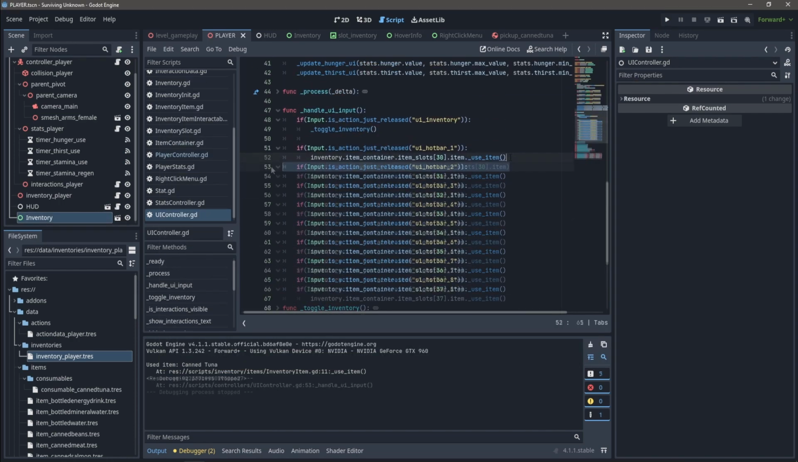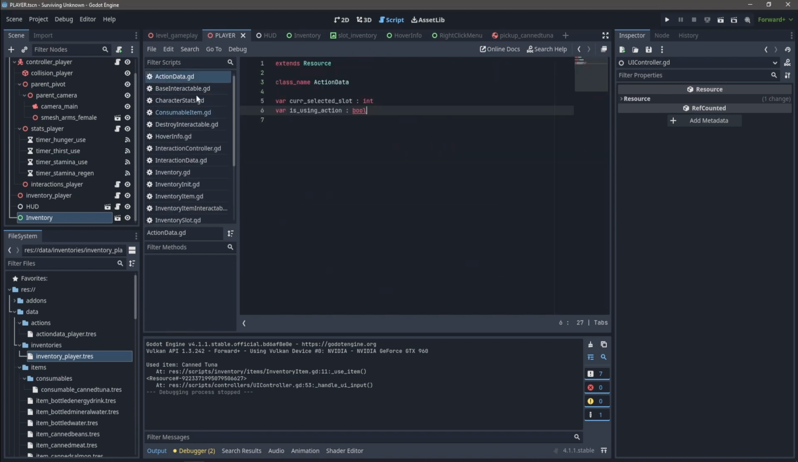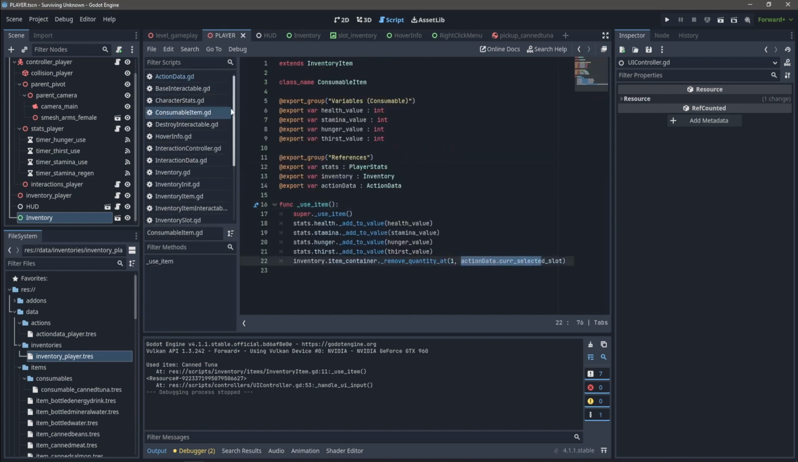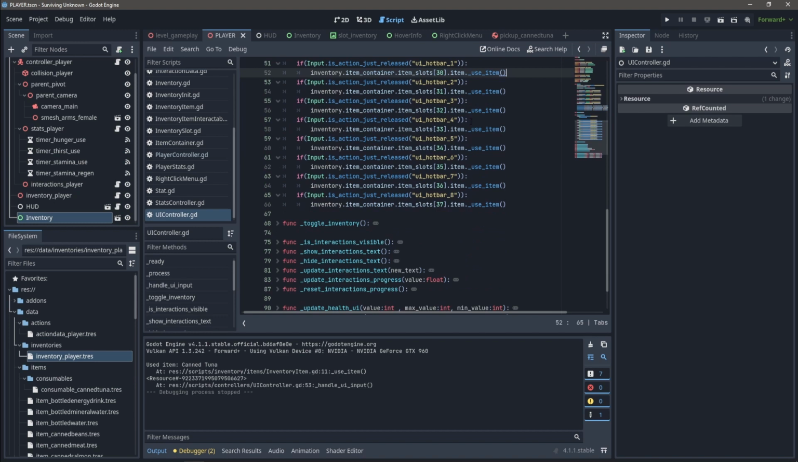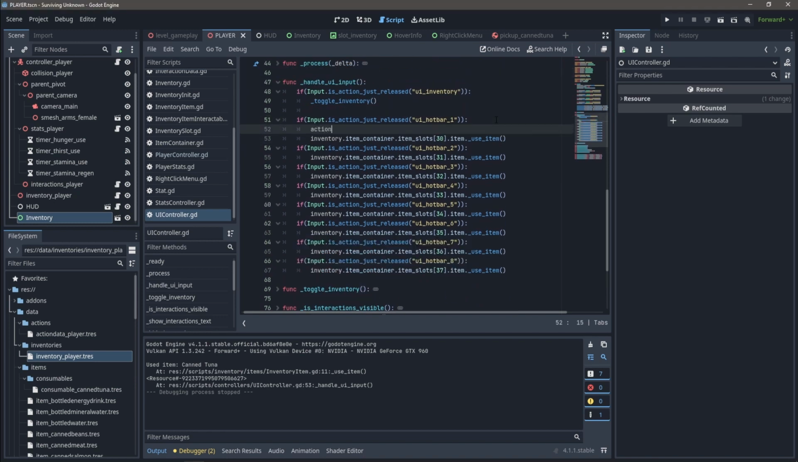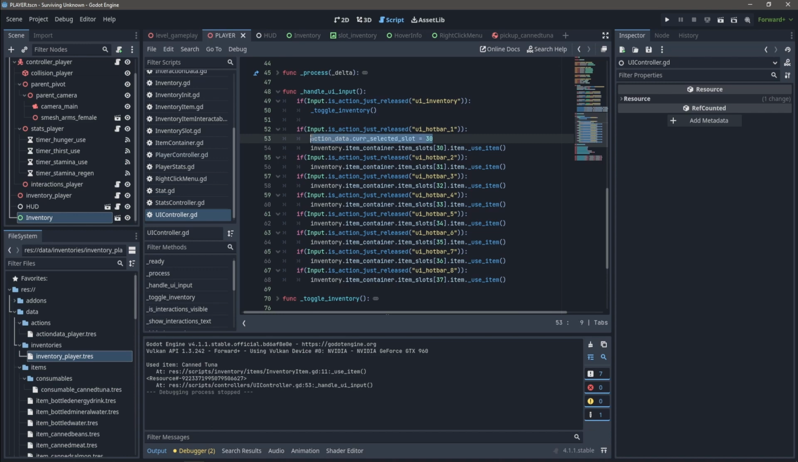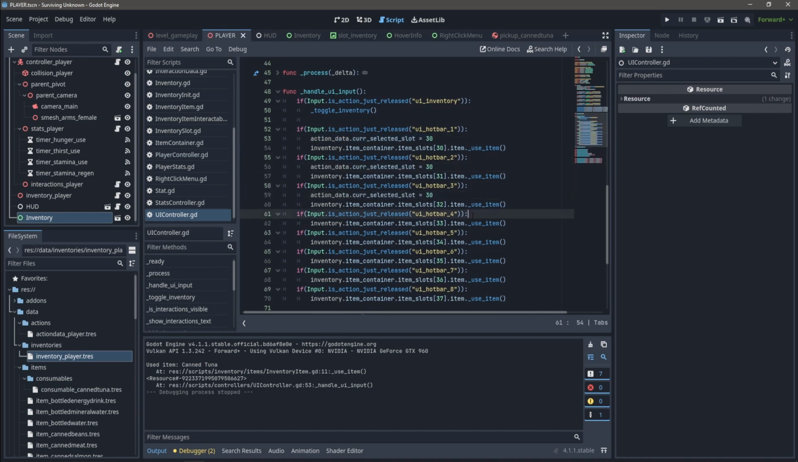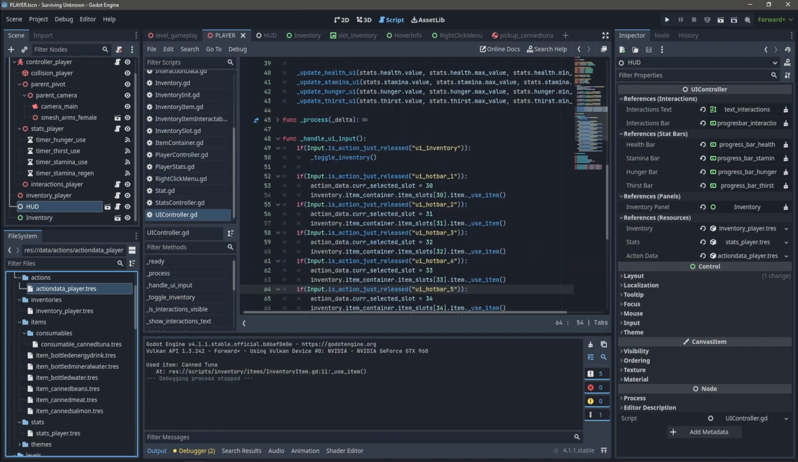Let me just quickly check. Because the consumable item, oh yeah, you know why? Because I didn't assign the action data. Whenever I use a consumable item, it takes the action data's current selected slot, and I have to set this to what it is. So whenever I use an item, I would say action data dot current selected slot is equal to 30, like that, and again for every single other one. So if I do this, 1, and it works, amazing. So now we can use items from our hotbar.